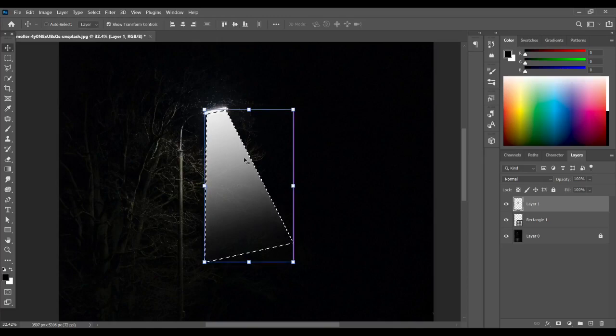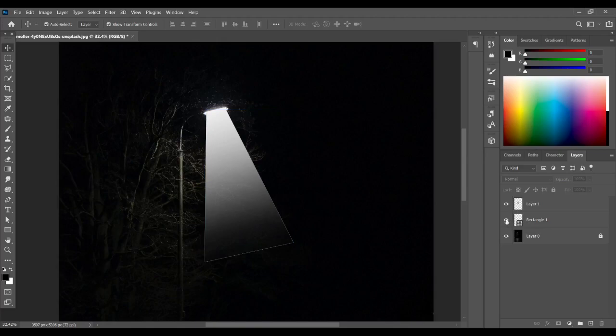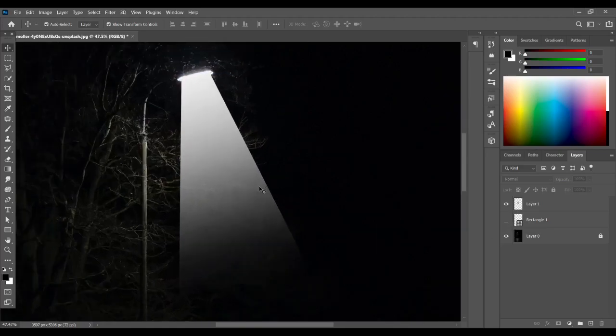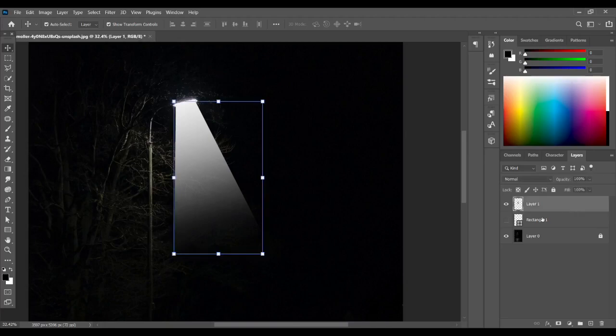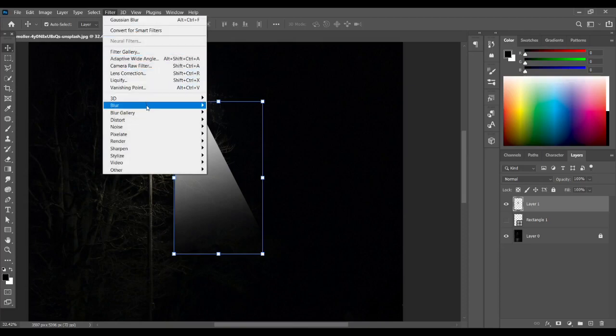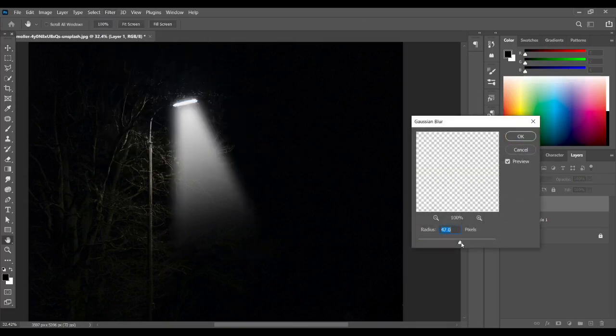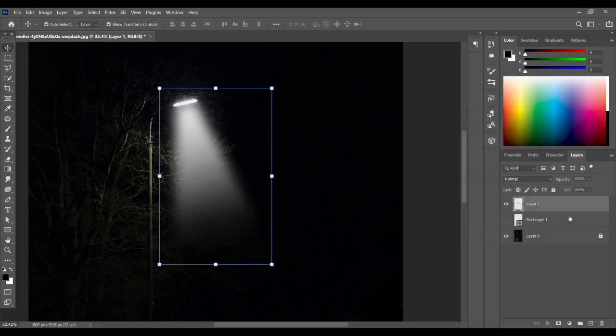Press Ctrl or Command D to deselect the selection and hide the rectangle layer. It is very sharp, so select the layer, go to Filter, Blur, Gaussian Blur, and adjust like this. You can also decrease the opacity to get fine results.